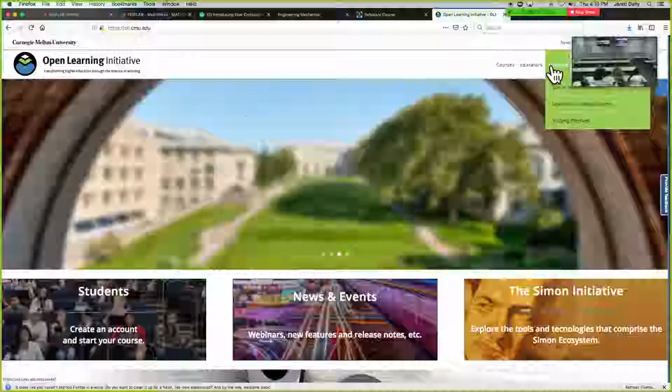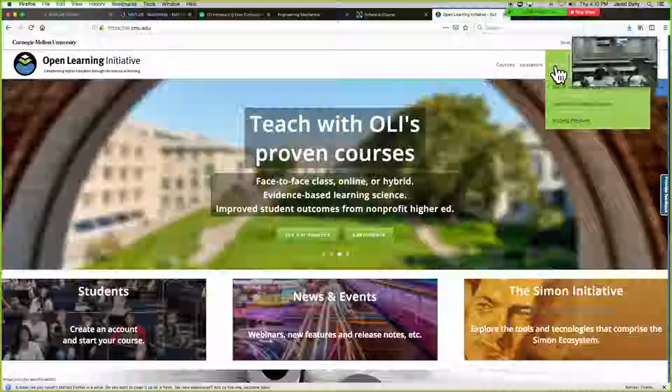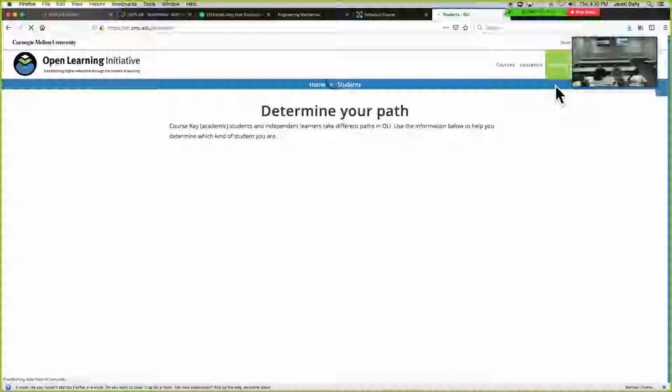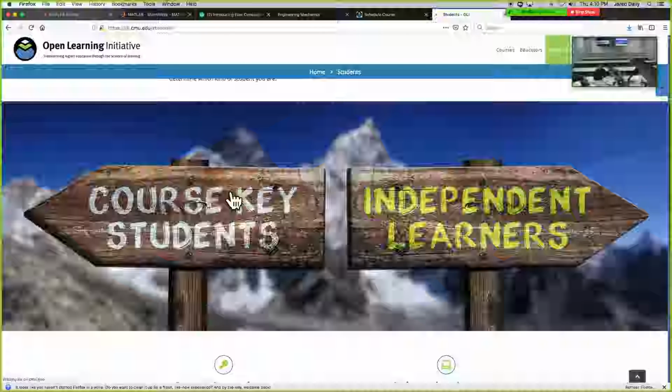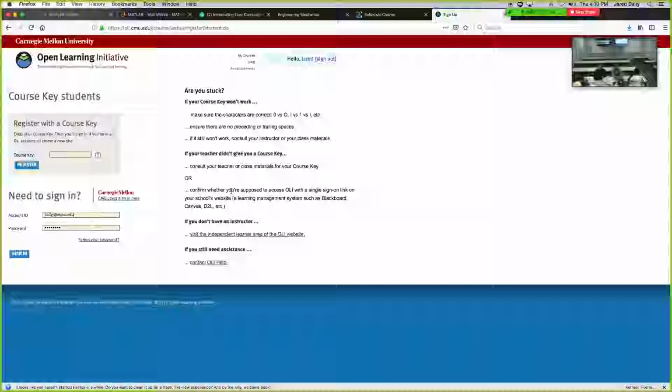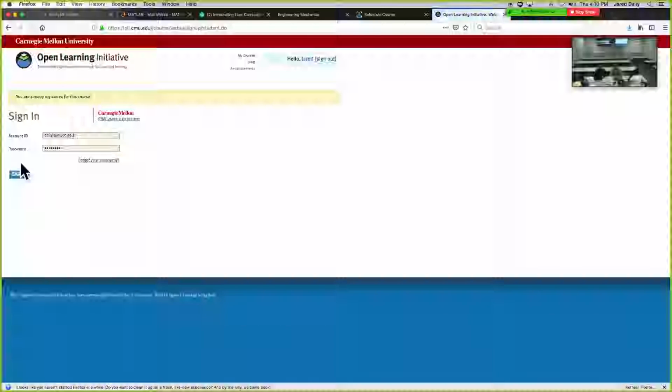So I go over here to start or access your course here. And you'll have a course key, so you go to course key students. And your course key is going to be ENGR for engineering, ENGR. Type it in right here. Doesn't have to be capitals or anything. And then it's going to be SP19. So ENGR SP19 is your course key. And if you type that in and click on it, it should take you to the course.